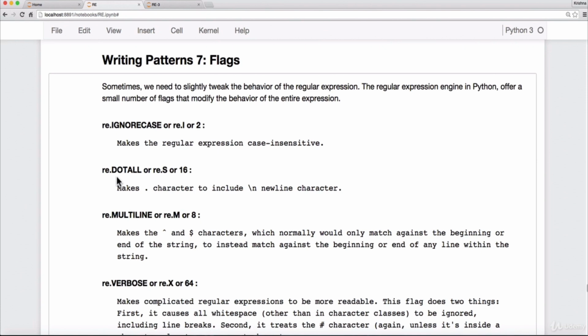Again, there is another flag called re.DOTALL. You know that a dot character is a representation of any character other than the newline character, right? But if you use the re.DOTALL flag, it will include the newline character also.